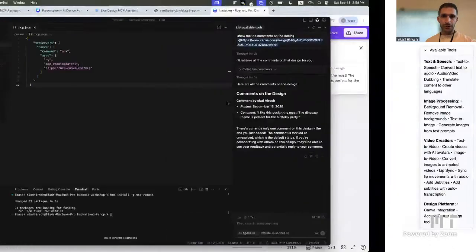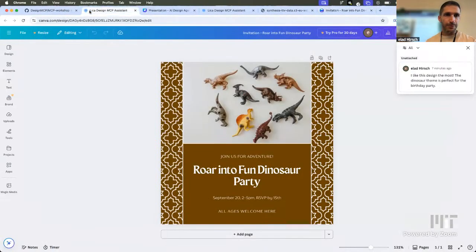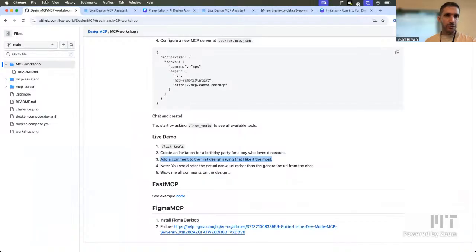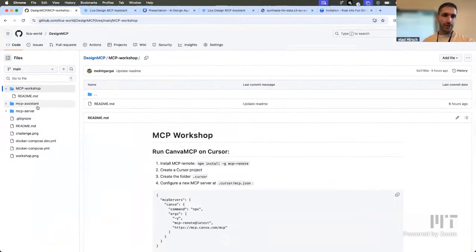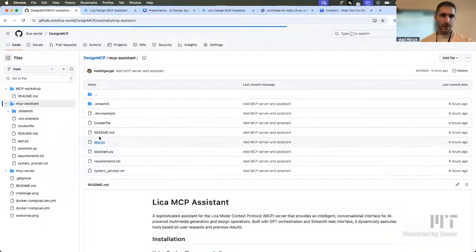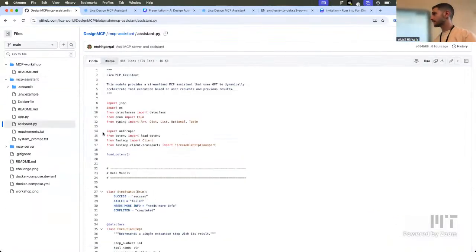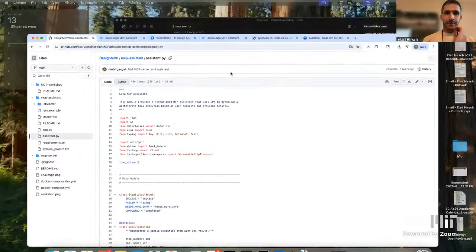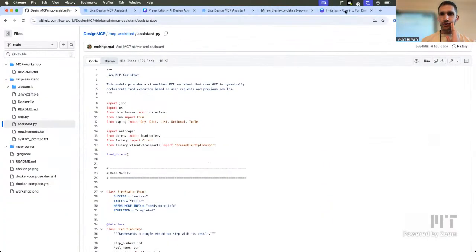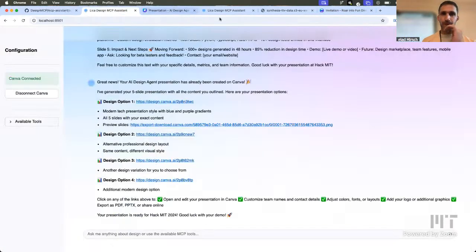I'll just show you again the repo. So if you go to our GitHub, you can go to MCP Assistant. And here in the assistant.py, you can see an example of how you can make that host work with FastMCP on an active app. Okay, and today we'll also give you access to our MCP.